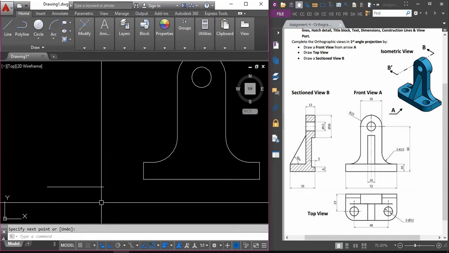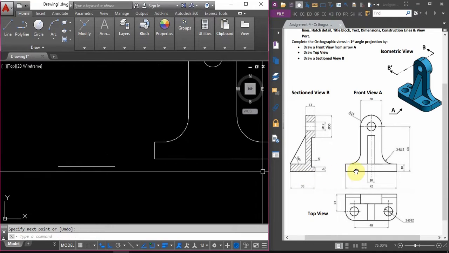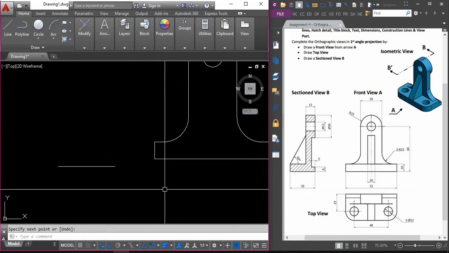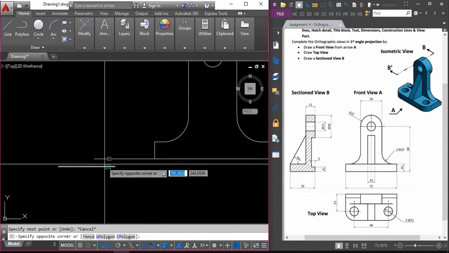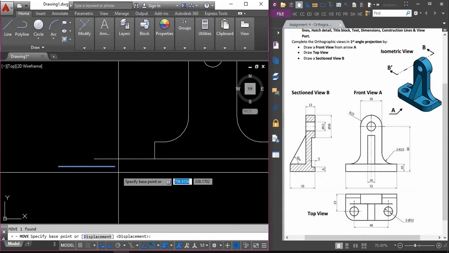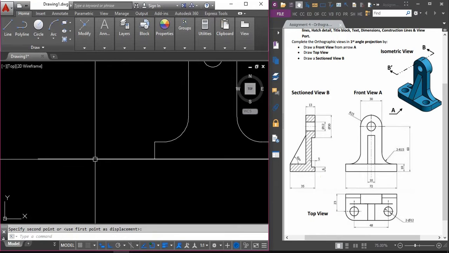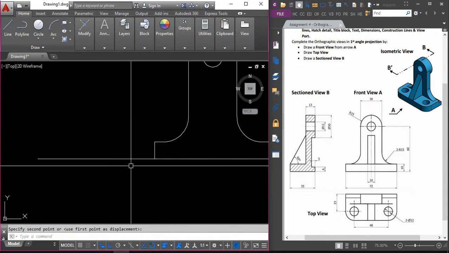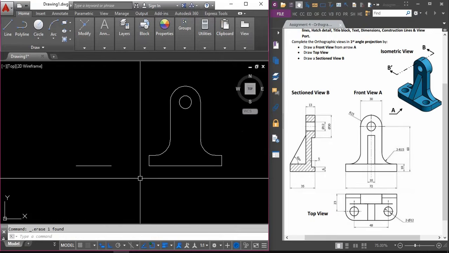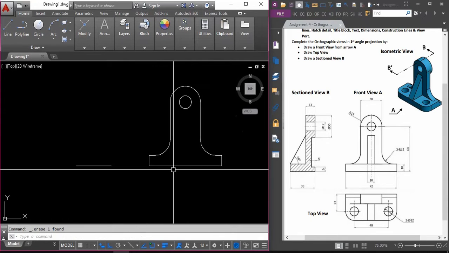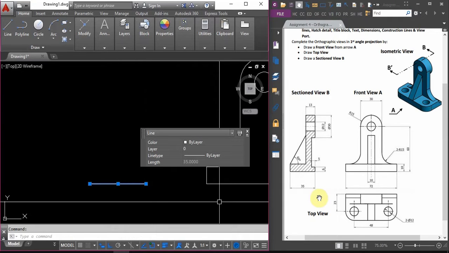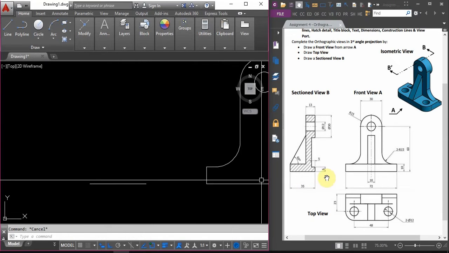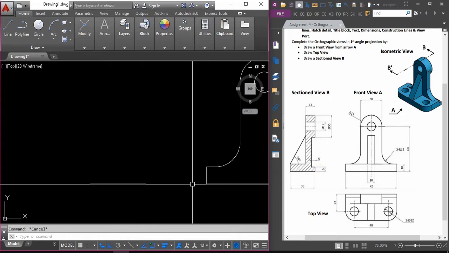Okay, and I want to make sure that it is in the same line. So I just draw a random line somewhere here, and I move this line from this point to this point here. So make sure that they are in the same line. Delete this line. Okay, so they are at the same level, and they are 35 millimeter here, and it is up 6 millimeter.